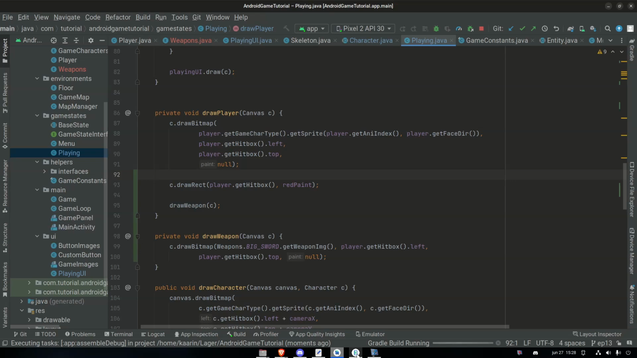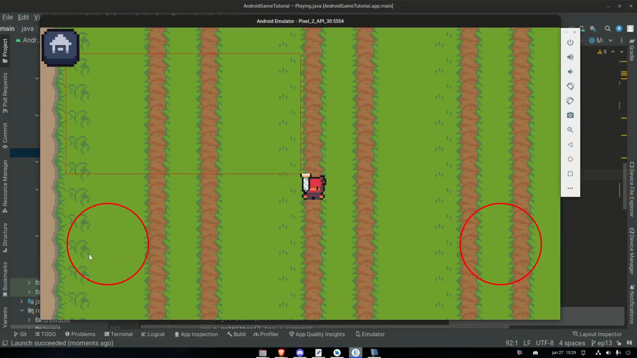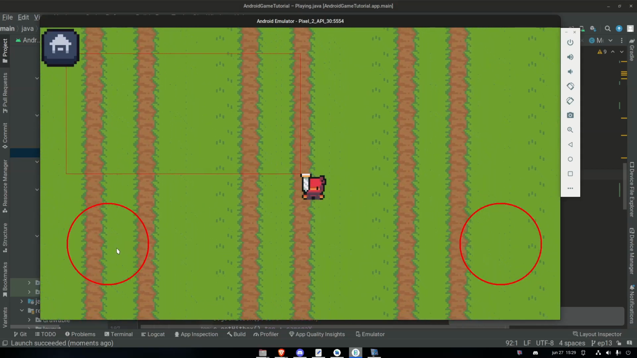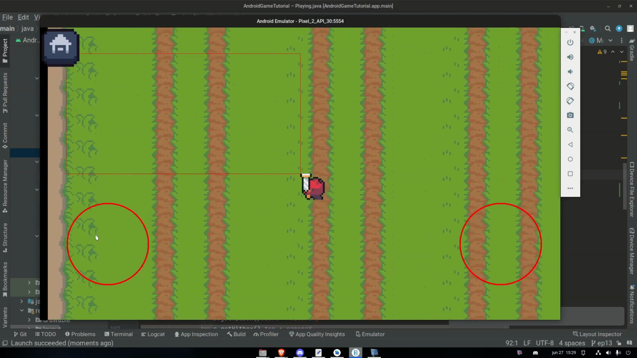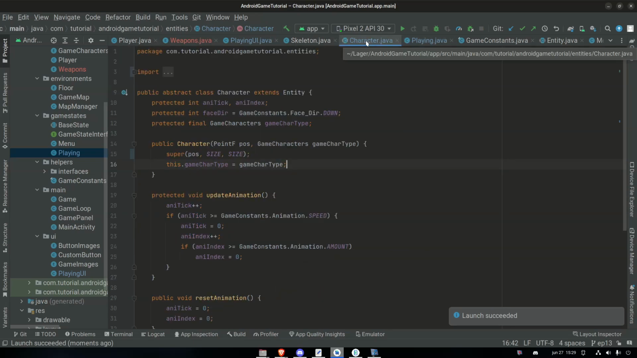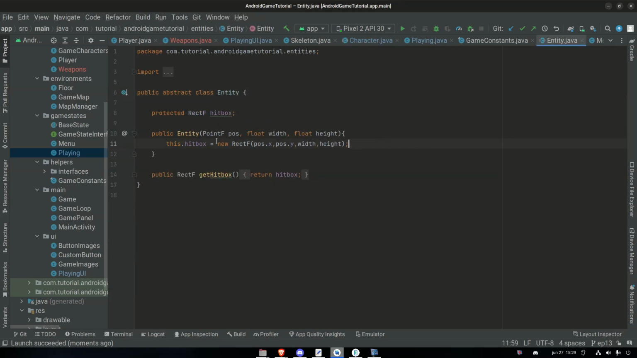That should do it. And we take a look, and no. We have a hitbox, but it is a little bit weird. Why is that? Well, the hitbox, let's see where it is. Character. We just send that to entity, right? Yeah, here is our first issue. Our hitbox is not based on X, Y, width and height. It's based on left, top, right and also bottom.